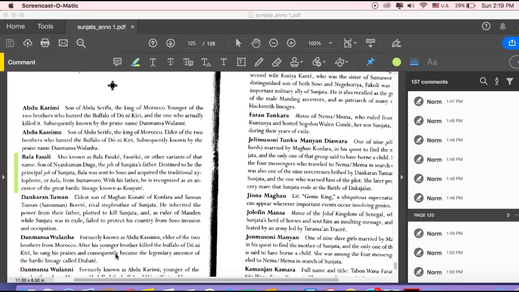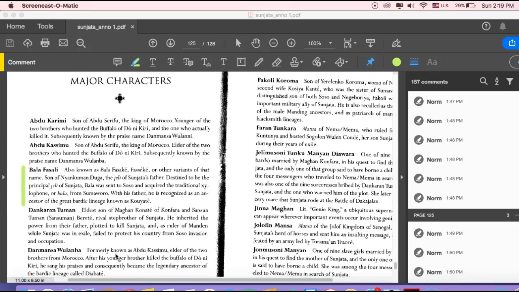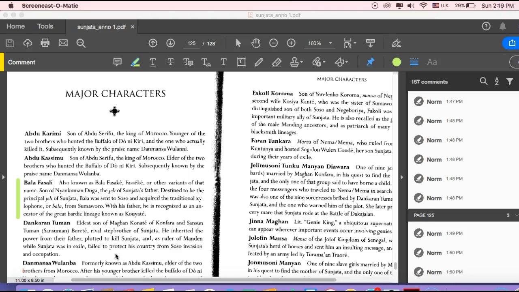Another appendix that we have here are the major characters in the text. So this can be highly, very useful. You have to use this. I still have to use it even after teaching the text for several years now.